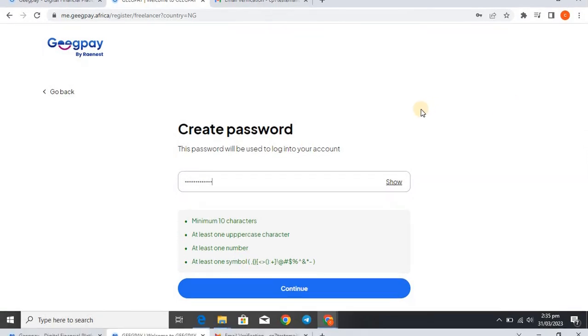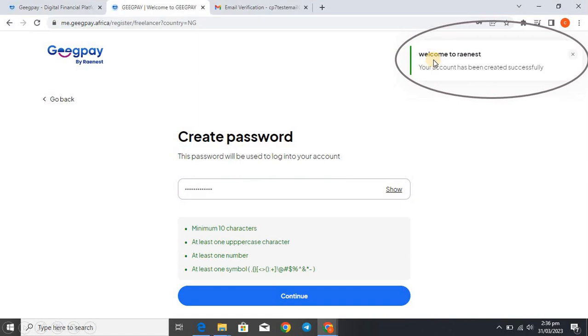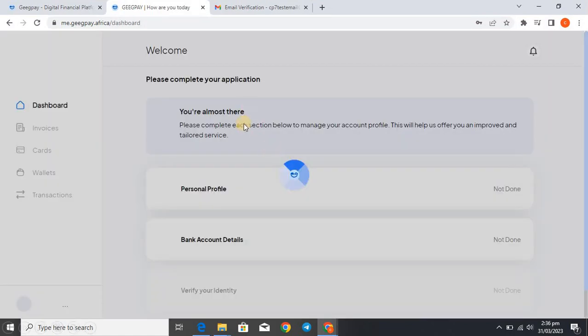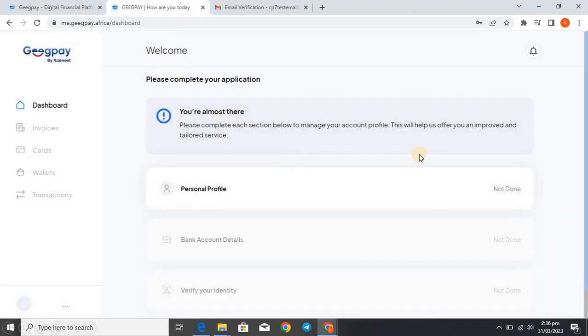Then you click continue. When you click continue, it will show you that welcome, your account has been successfully created. You just wait a little bit and then it will load, then it will come to this place: Welcome, please complete your application. You're almost there. So you come here, then click personal profile.